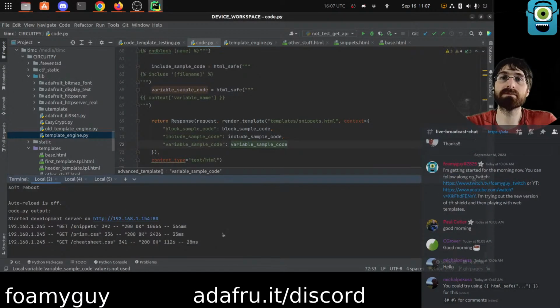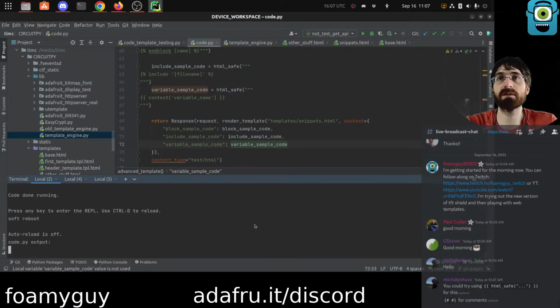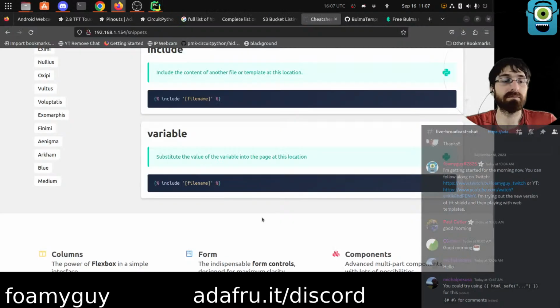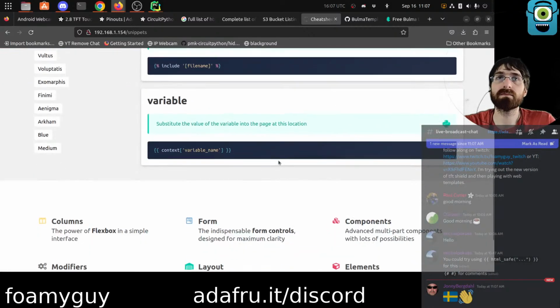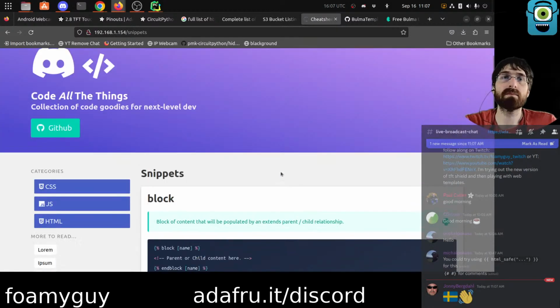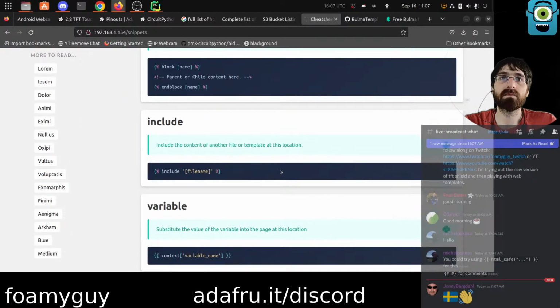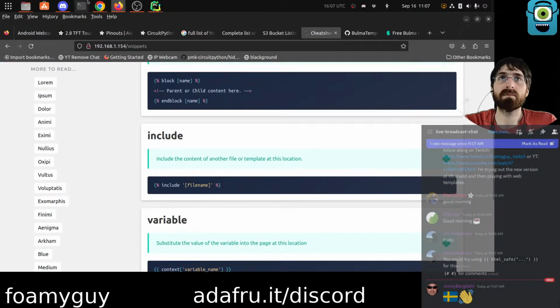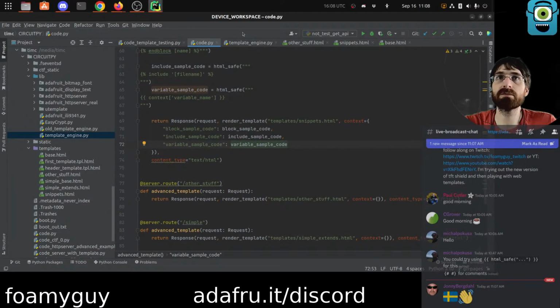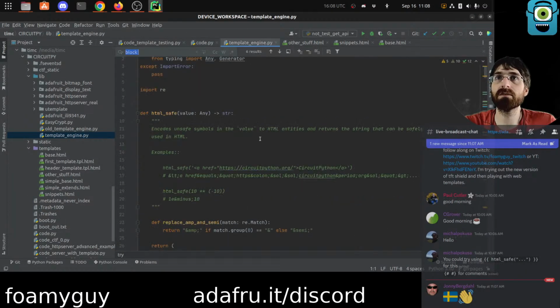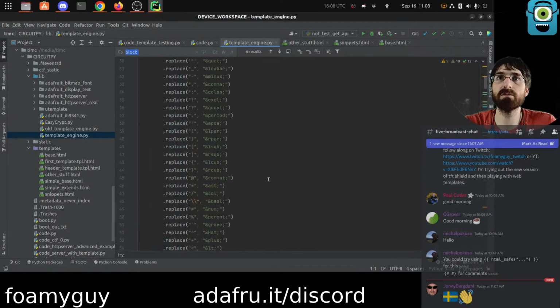Oh, saved CircuitPy, so we got to restart. What are the tags I'm not thinking of? So comments, I guess, is one we could do. What are the other ones? I think any more.